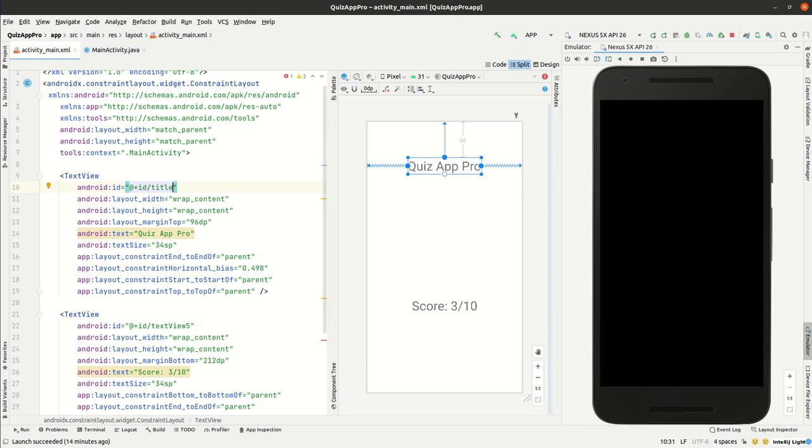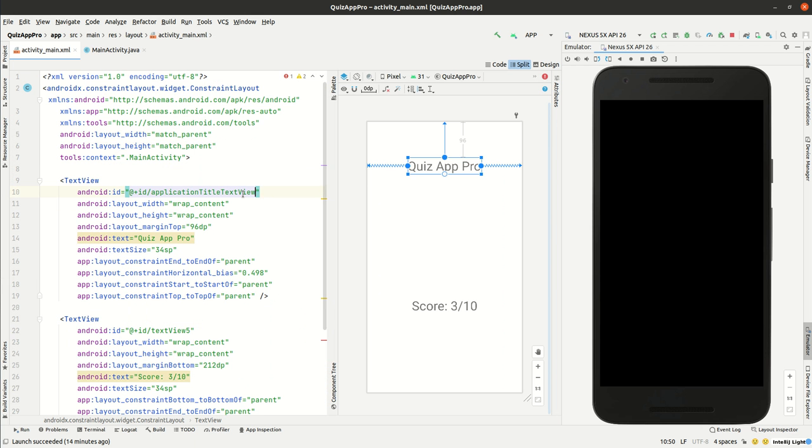So what about if this is the application title? We should use application title. And in Android, it's useful to also tell the other person that is viewing the code, or if we are developing alone, it is recommended to use the type of component in order to recognize it better a long time later. So application title text view is a very good name for this component.